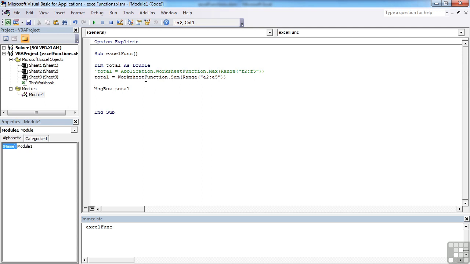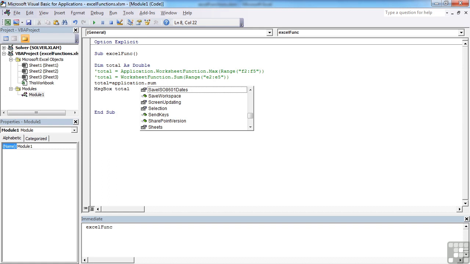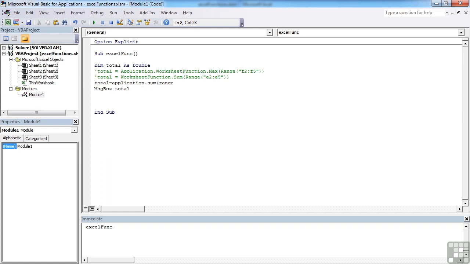We don't actually need to put in the application object to call in the worksheet function. In fact, you can get away with even less than that. So let's comment that line out and let's say total equals, if this time we put in the application object, then do dot sum, we can effectively miss out the worksheet function property, range, and we'll use the same range so you can see the result is the same.